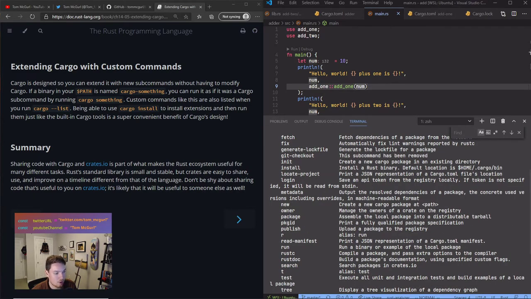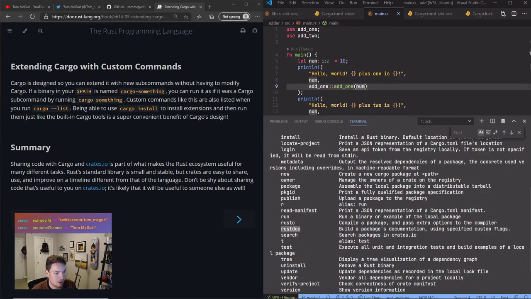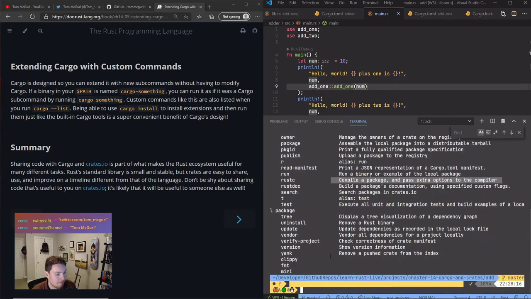New, we've used. Owner, manage the owners of a crate on the registry. Package, assemble the local package into a distributable tarball. PKGID, print a fully qualified package specification. Publish, which we tried today. Read manifest, Rust doc. Build a package's documentation using specified custom flags. Compile a package and pass extra options to the compiler. Yank, version, vendor. So pretty cool.